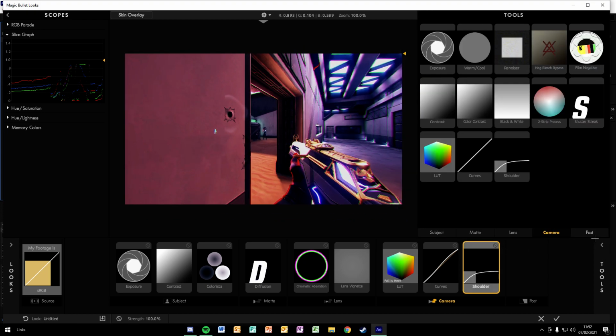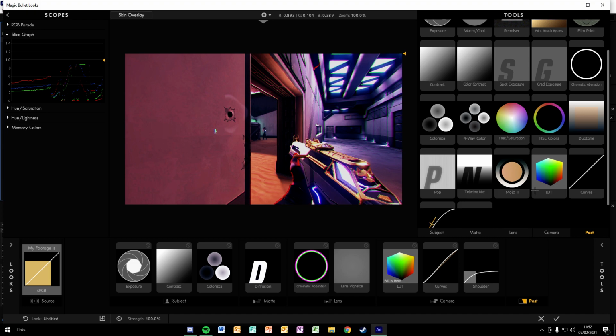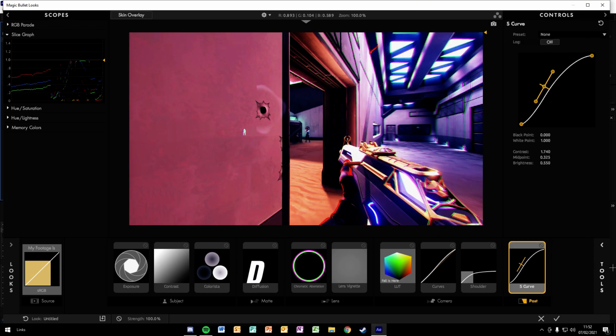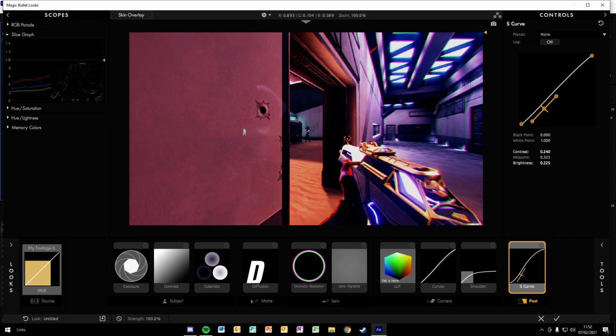You also have things like post. In post, you also do have a lot of effects. One effect I do like to use is S-curve. And if you apply this, it's kind of like a different type of exposure. It really brightens the clip. When I add my S-curve, I'm just going to turn the brightness a bit down, the contrast a bit down, and change the midpoint to something like that.